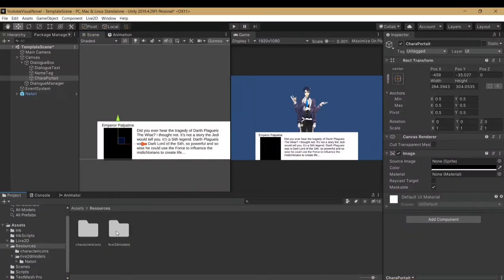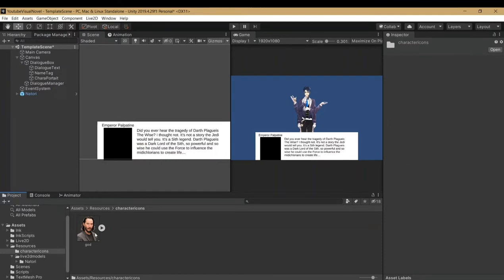Our resource folder. And now we're all set to work on this tutorial. Again, a quick refresher, you are gonna need a picture for your icon, your character portrait, as well as your Live2D model. So in my case, I have Notori. I may or may not use another model called Epsilon, but for now, Notori is all I need.